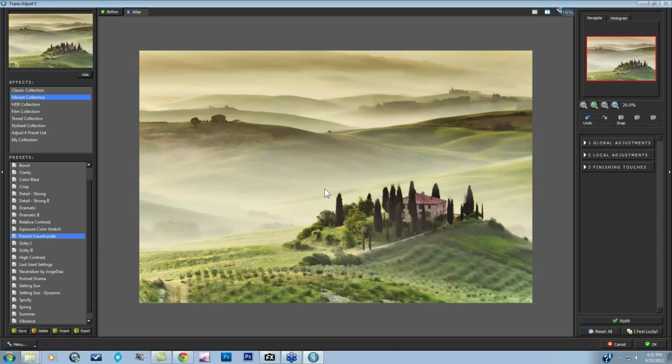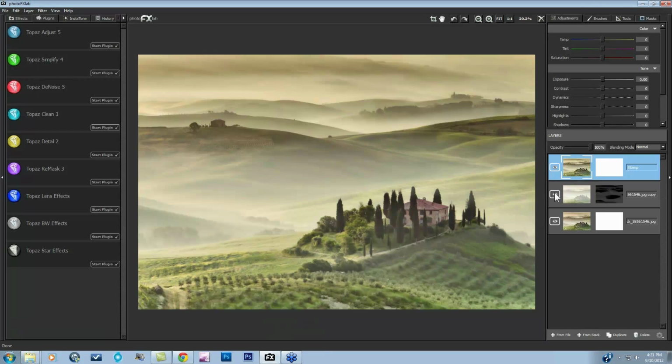I'm a big fan of that for more soft looks like this, and it really enhances the diffused look and just kind of gives it a nice ethereal, very smooth type of look. Here's before, here's after, and I am done. I'll just press OK, get back into Photo Effects Lab, and here is before and after. So really enhanced that fog, and we also created a nice little smooth effect with that French countryside preset.